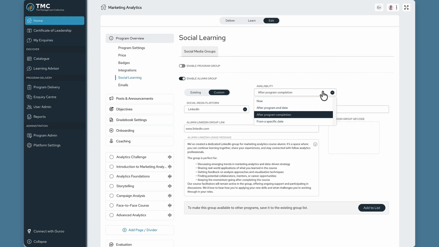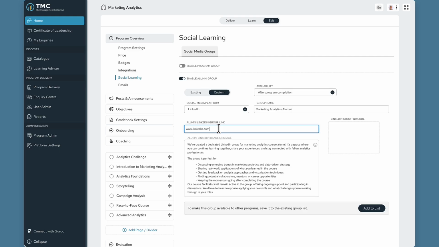You can set when you'd like the alumni group to be available, whether that's straight away, after the program ends, once the learner has completed the program, or after a specific date. Add in your alumni group link, which you'll create via the LinkedIn website, and create a message explaining the purpose of the group. If you're using WhatsApp, you can also include a QR code.